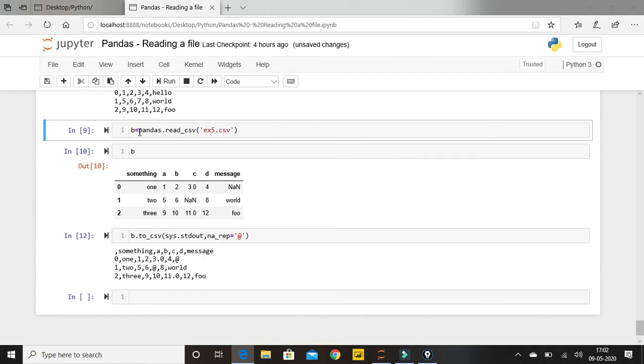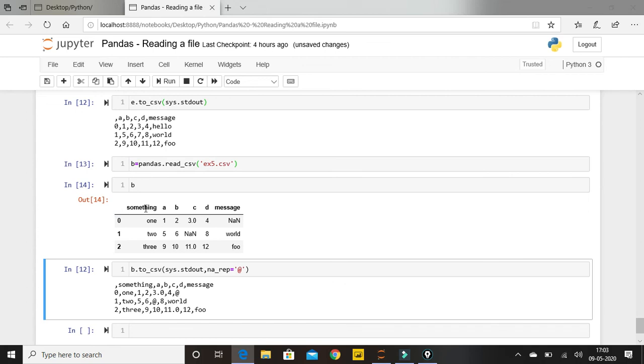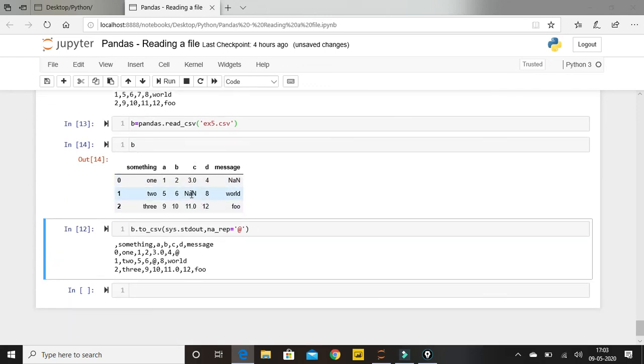This is my data frame which I have executed using ex5.csv. So this is my data frame, something like a, b, c, d, then message. Then there are two null values, or you can say NaN, not a number values, which is basically a representation of null, which I have already mentioned. What I'm trying to do is again convert it into a CSV file and then read it out in the console itself. The output should be in the console, not saved in my local storage on my computer.